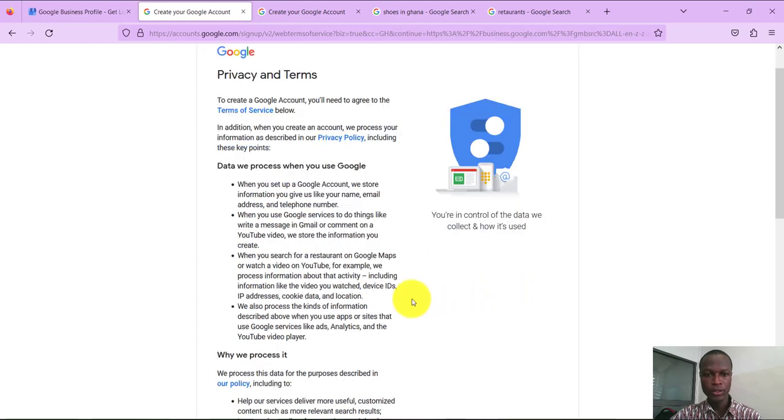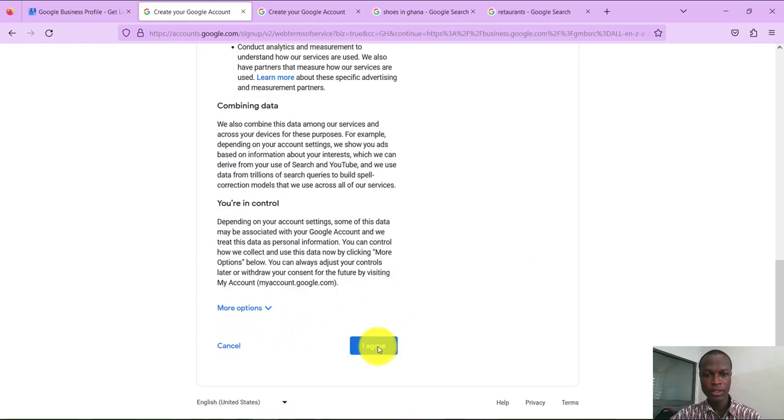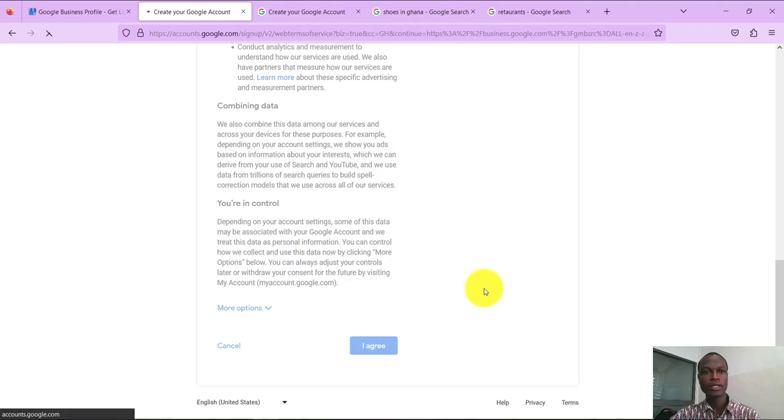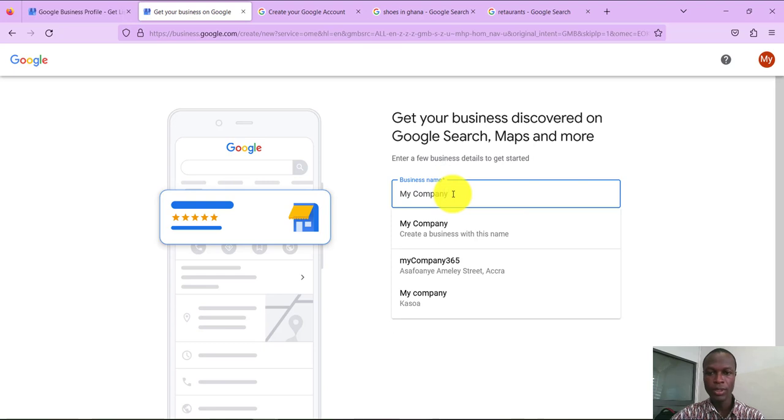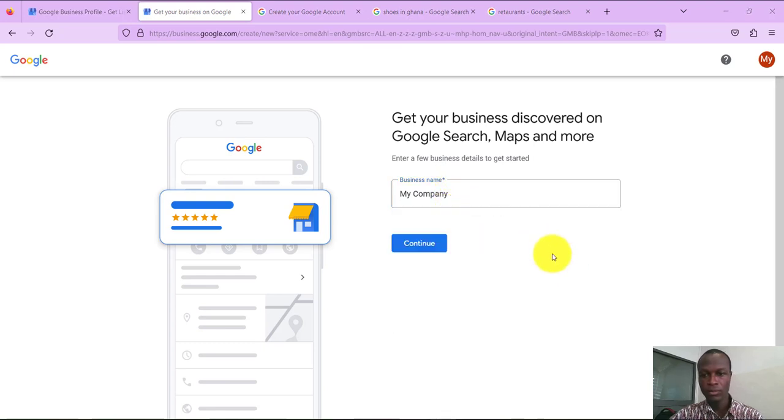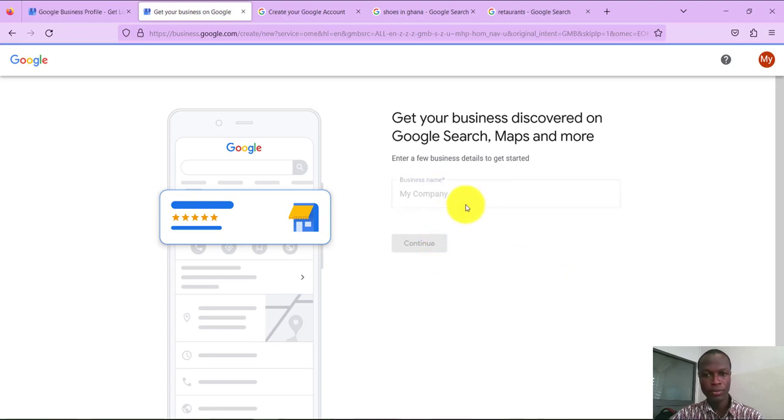On the next page, you can see there are some terms and conditions that we need to agree to. Just agree to it and move on to the next page. So just wait for it. And now this is where we need to start entering the details of our business profile. You can just type in here my company. So our company is called my company.